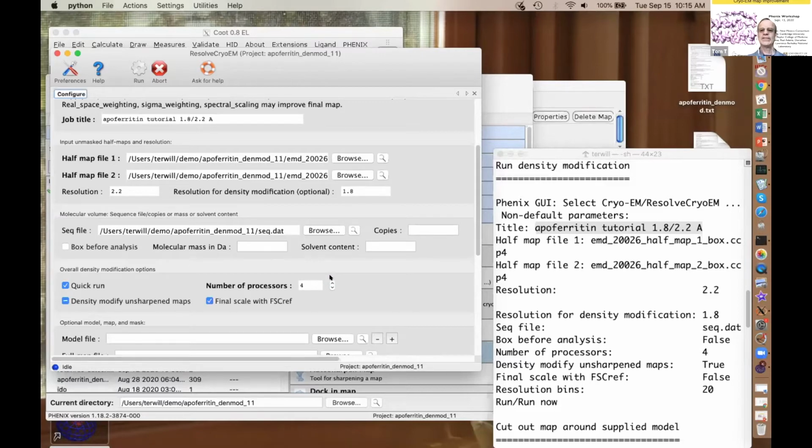And then 2 more things. Let's density modify unsharpened maps. And so the minus means do default. Check means do it. Blank means don't do it. So we're going to do that. Check. And what that basically means is in the first step of density modification, it does automatic map sharpening. And we're not going to use the result of that. And it just happens in this case, it works better without it. The default is to do that.